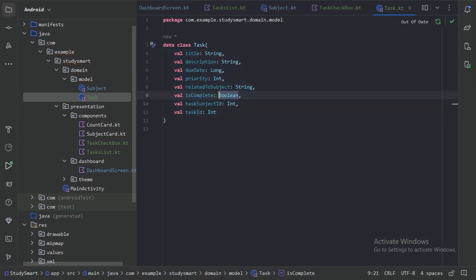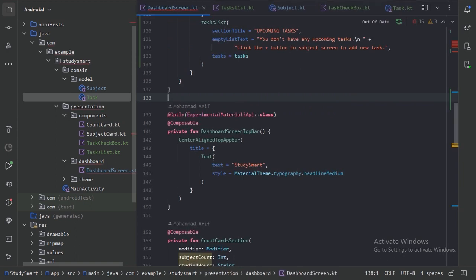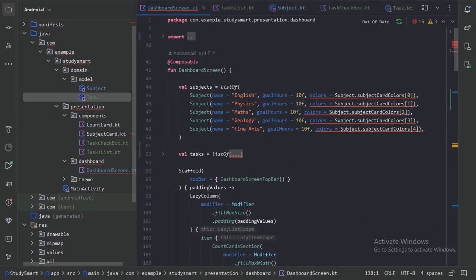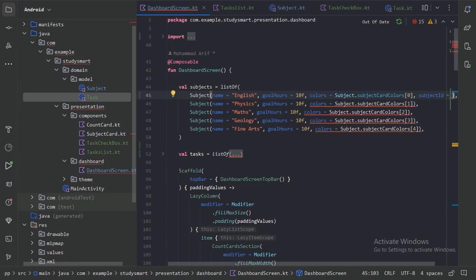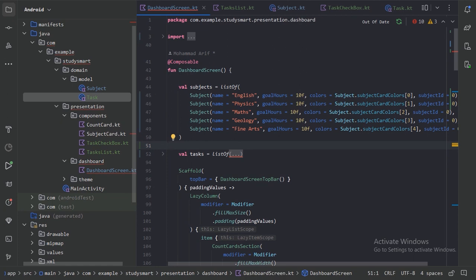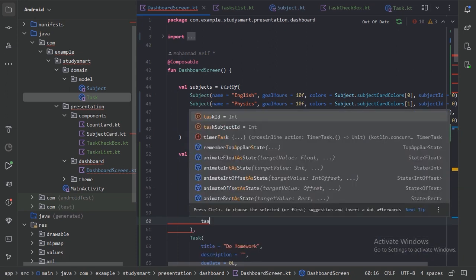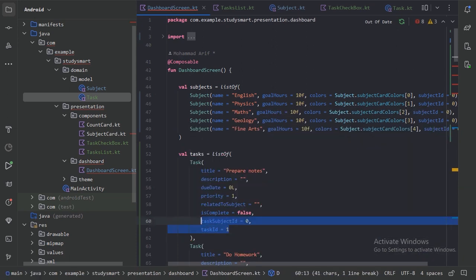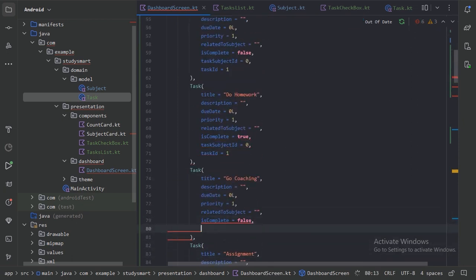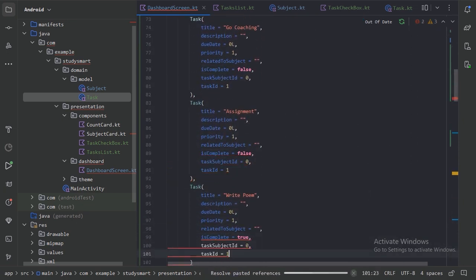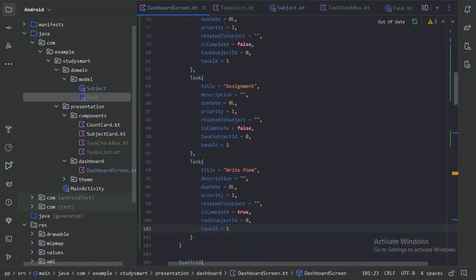like this. Now let's go back to the dashboard screen. Here we will see this dummy subject list is now giving error, so let's provide those subject IDs here. For now I will just provide 0, and also in this task dummy list let's update those two values. Now it won't give error anymore.